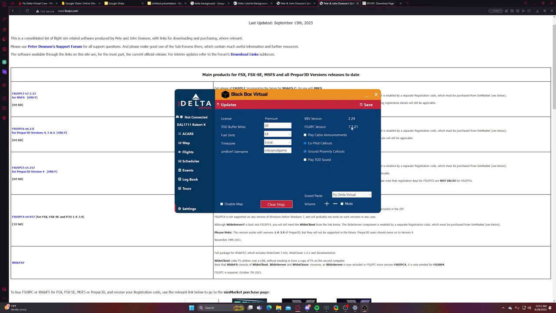TOD sound is a great thing if, let's say, you're watching a movie or something like that, and you're coming up on top of descent. It'll go ding and make that sound to let you know, hey, you're coming up on top of descent. That sort of deal. Disable map: you can just disable the map in the map tab.